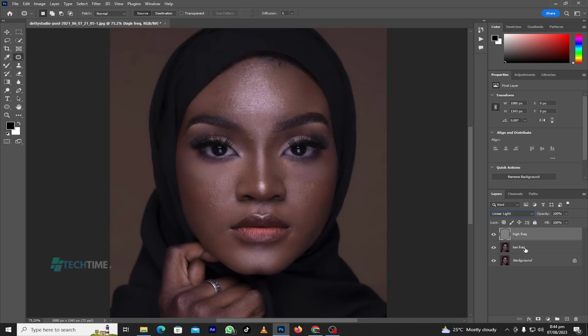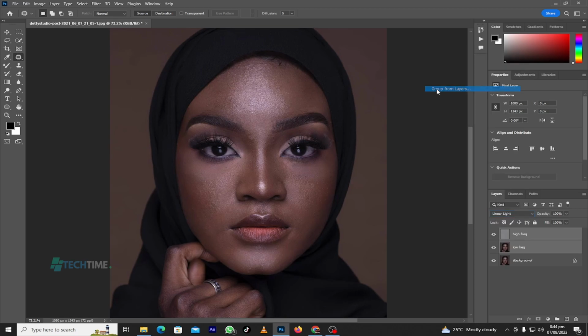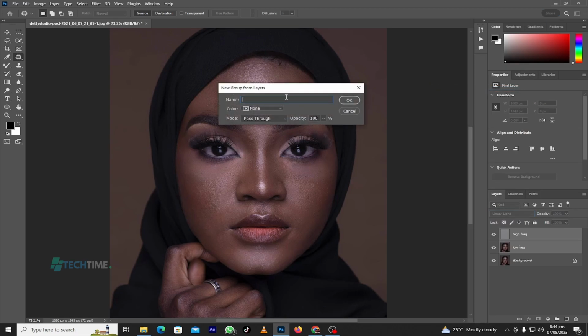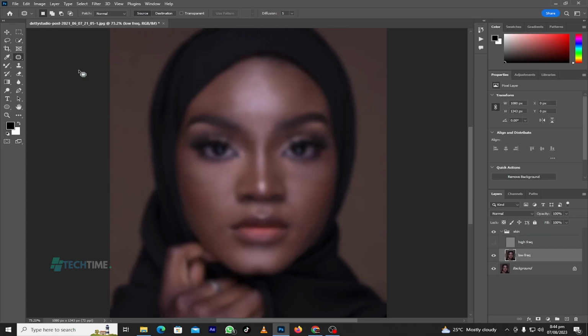Hold Control on the keyboard and select the two layers and select Group from Layers. We name it skin, hit OK. Now make sure to uncheck the high frequency layer and select the low frequency layer.